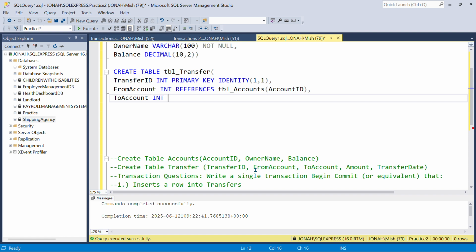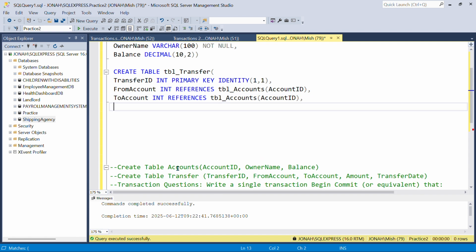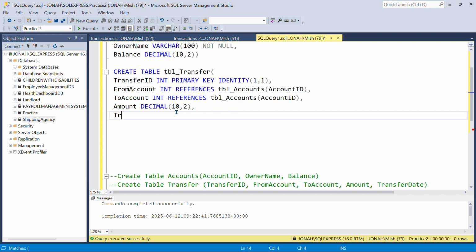Same procedure: references accounts, account ID. Then go for the next one, amount. If you don't understand how this relationship works, no worry. As you go further, you will understand. When we begin inserting values, you will understand. For the amount, since it is money, we use decimal of 10 precision. Then you go with the transfer date.